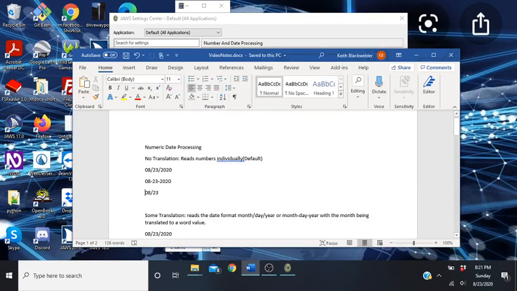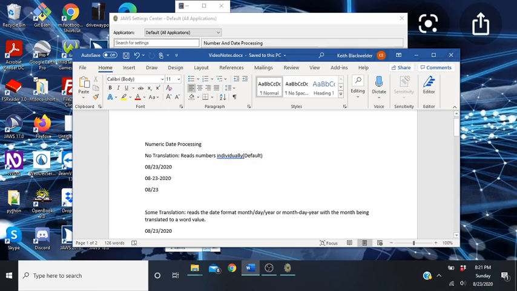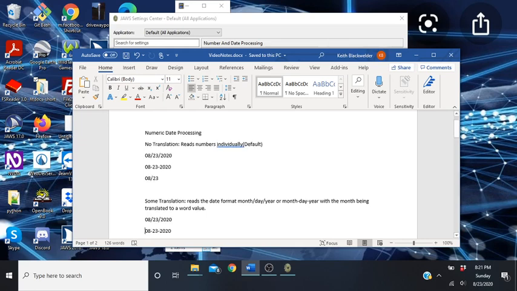JAWS Settings Center. Let me move down to my notes. Left margin, some translation: reads the date format month-day-year with the month being translated to a word value. Okay, so August 23rd, 2020. What I've said in these notes is that it's supposed to be reading that month as August, but it's keeping it 08. So let's move on to the next one, because we do see that it changes that first order when we separate with the slash.